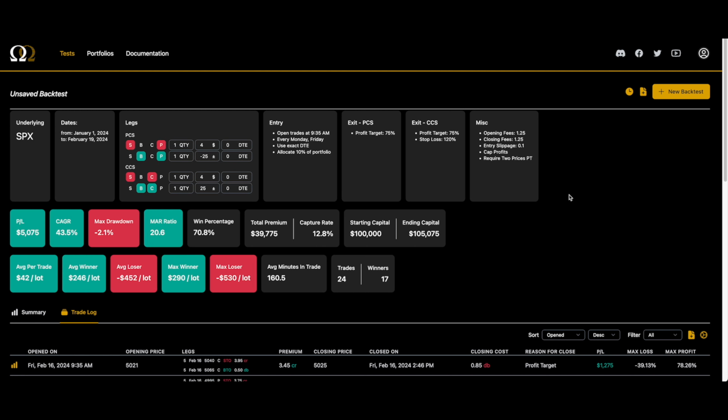The other thing is, if you use re-entry, it is still a single entry multi-exit. So if you use re-entry, it will put on the entire backtest again, not just the portion that you've exited.